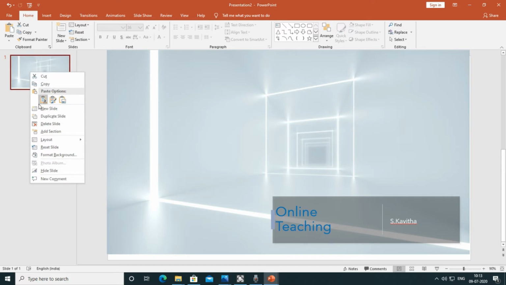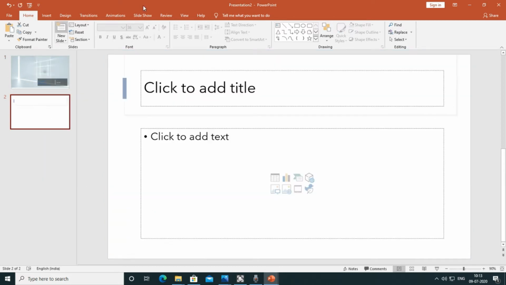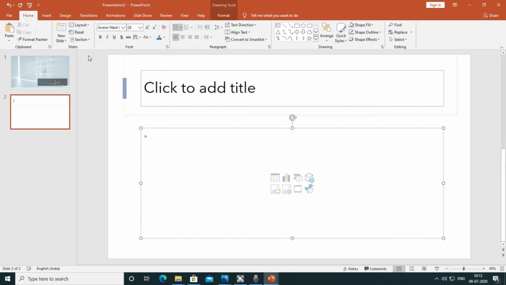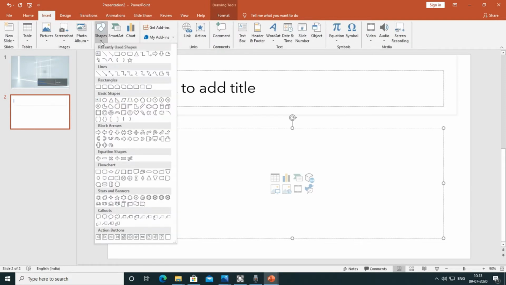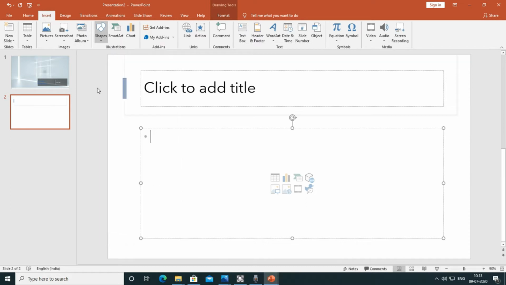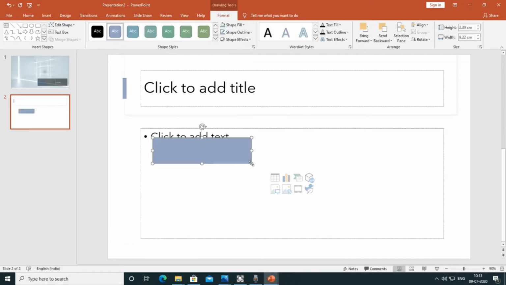Like if I am going to add a new slide, now I'm adding a new slide. Now I just want to add a shape here. Okay, now just go to insert. Okay, now there are a lot of shapes available here. Just add one particular shape here. I have added one rectangle here. Okay, right, and in this rectangle I'm just going to fill a different color.